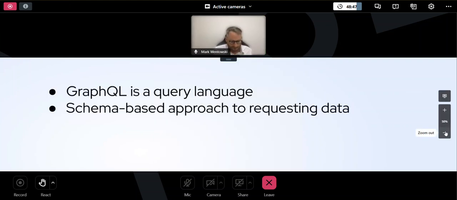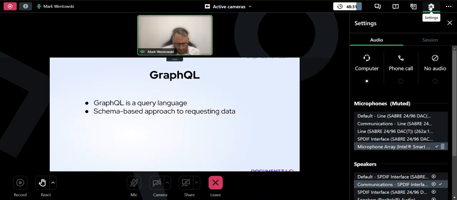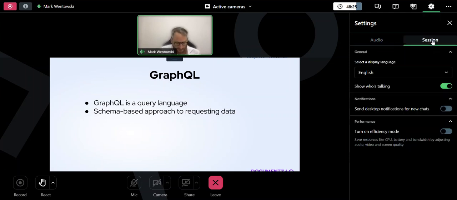Okay, so let's contrast that with GraphQL. GraphQL is a little bit different for us. It's a query language for requesting data. As a query language, it's kind of obvious, it allows you to build queries, which is why it's called a query language. And in those queries, you're able to specify the structure of the data that you want. You're not limited to a predefined structure of the data.